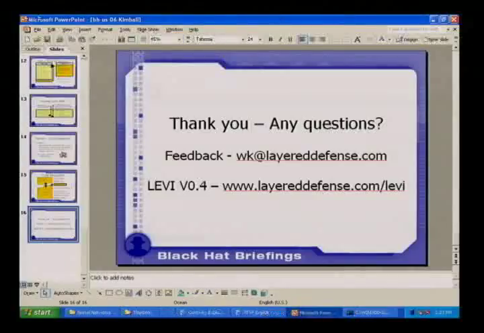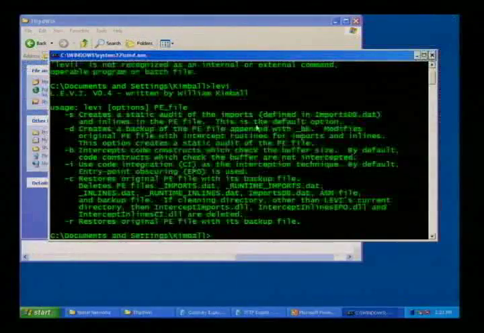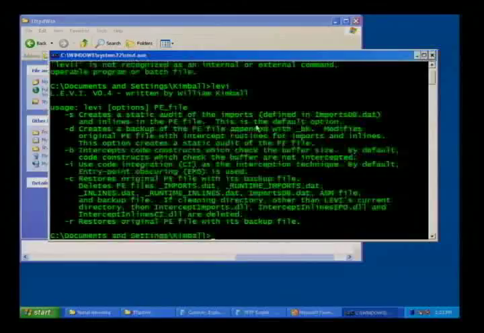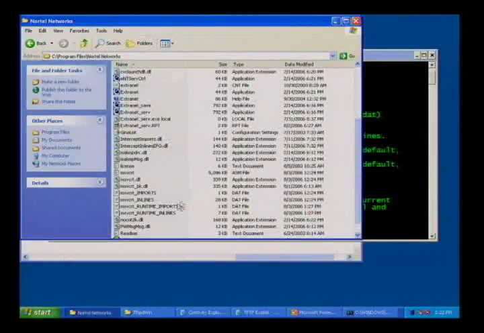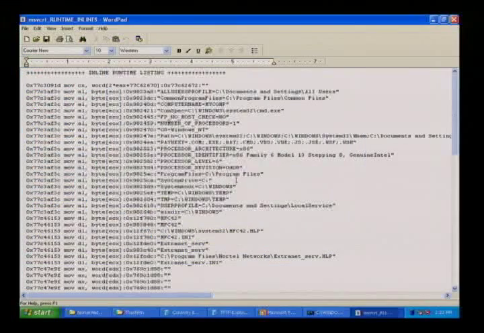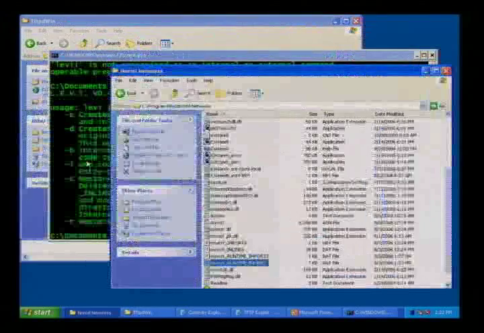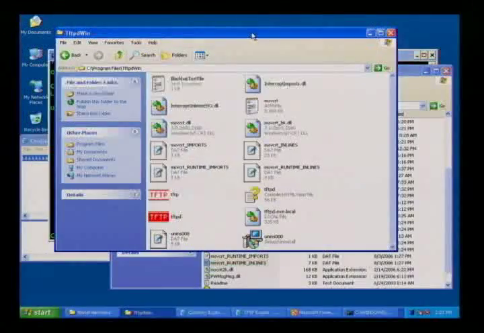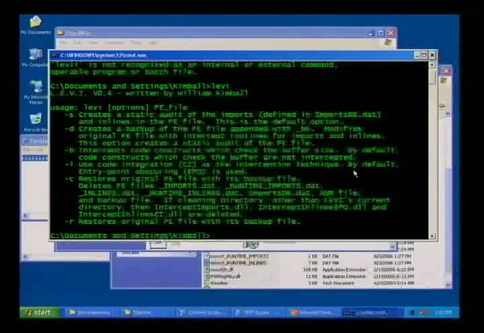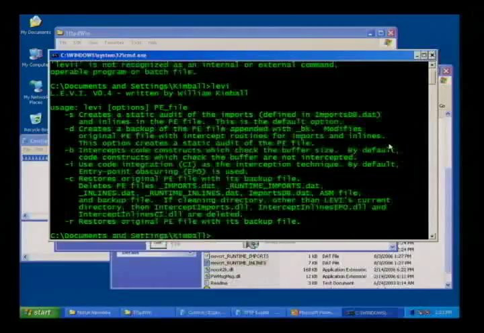So let me demonstrate to you how Levi works. Basically, here's what it looks like. There are several options. You can check the buffer size of the inline code construct, or you can't check it. Okay, so if I ran Levi against an executable, all I would have to do is say Levi, give it /d for the dynamic runtime analysis, and then give it the PE file name. So it's really easy to use.